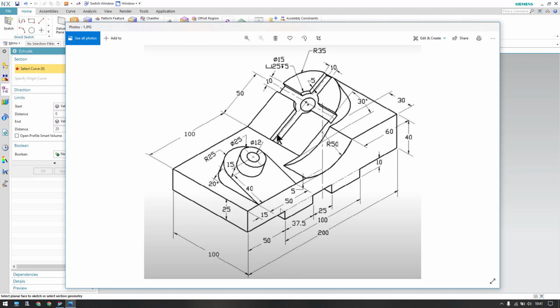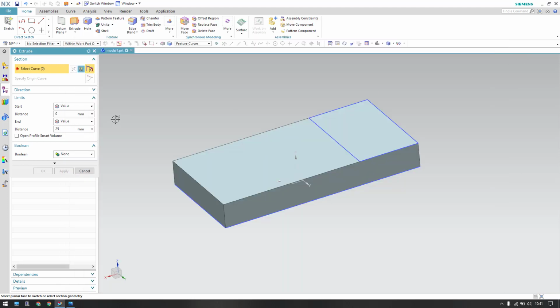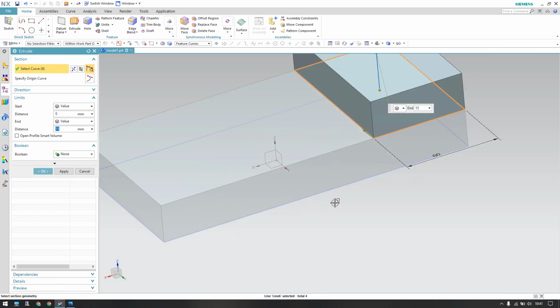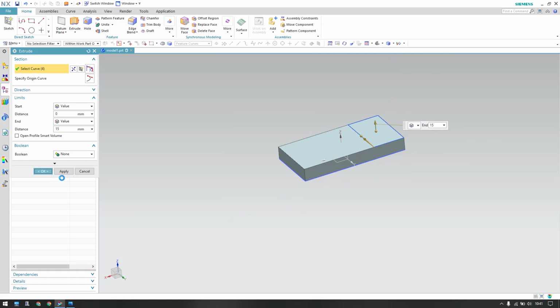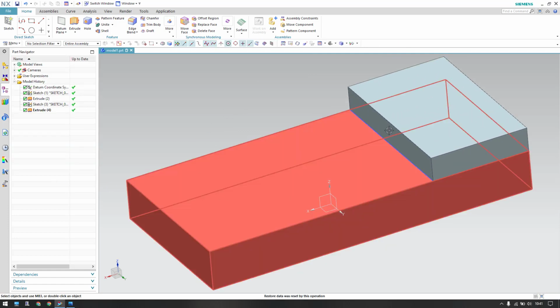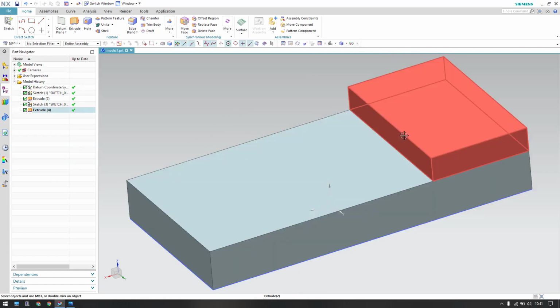We'll finish the sketch and go to extrude, and let us see from the bottom it is 40, and here we have already given 25, so it means it will be 15 mm. Let us give 15 mm here, and select this feature curve. Now as you can see here, this is a separate model and this is a separate body.